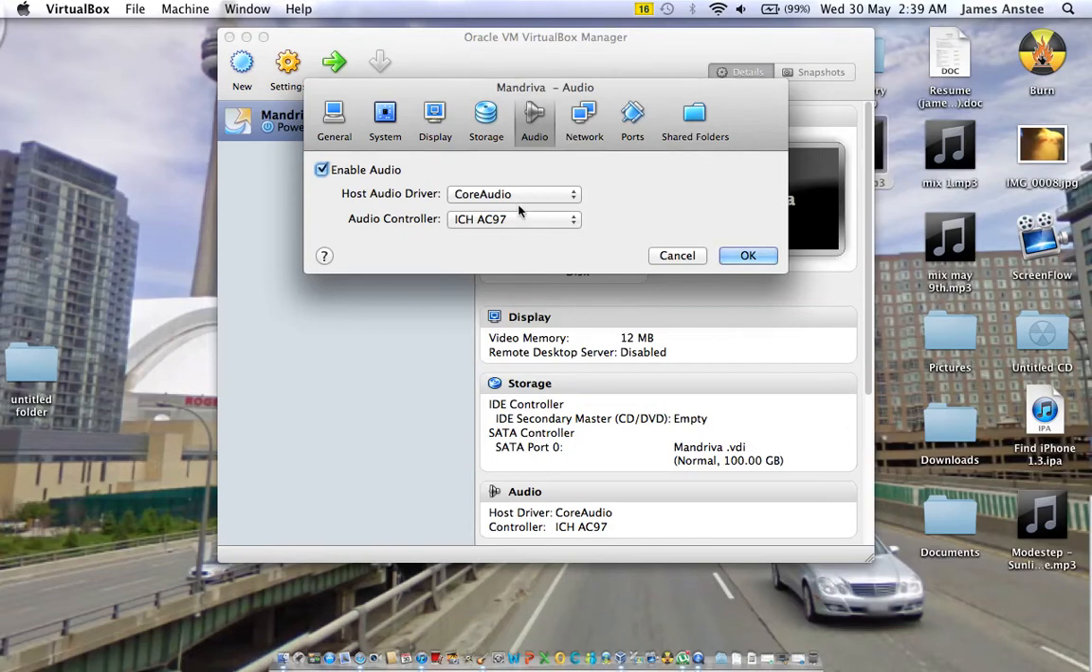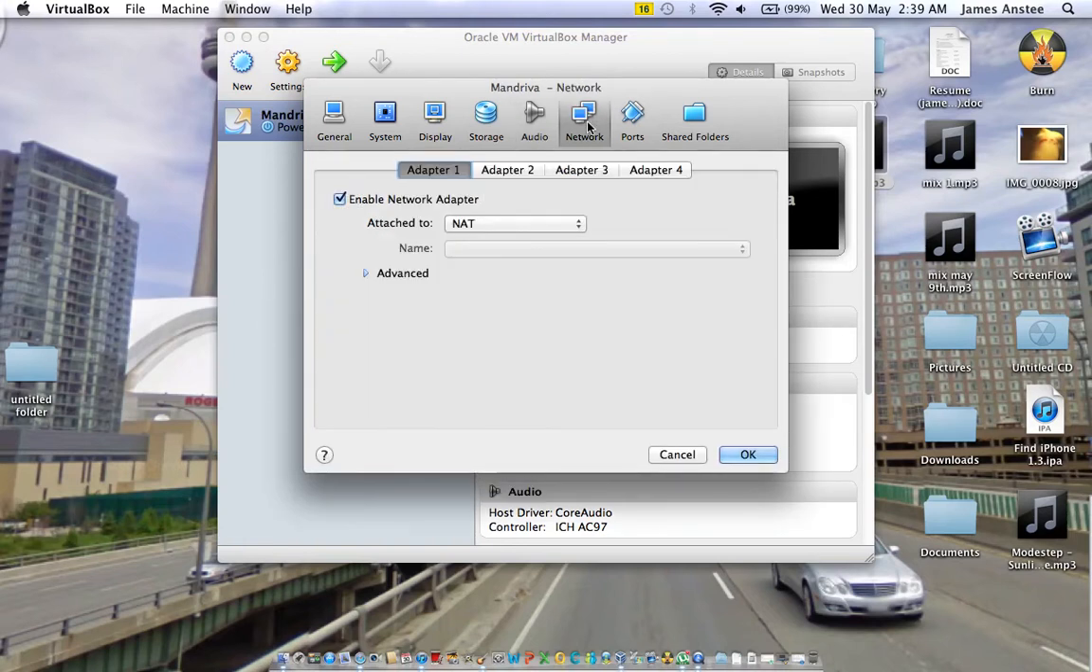Audio is your core audio driver within the MacBook Pro, so you don't have to do anything here. Your network is the same. This enables you to stream your wireless network from your MacBook Pro into the virtual machine, hence you have network access when you are connected to your virtual machine.